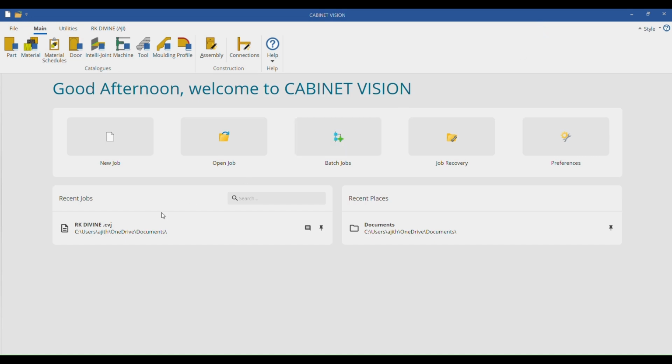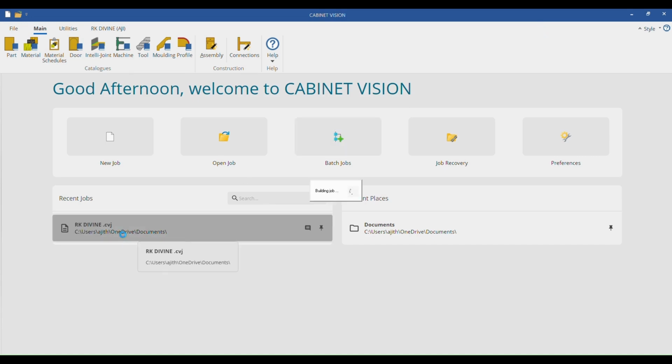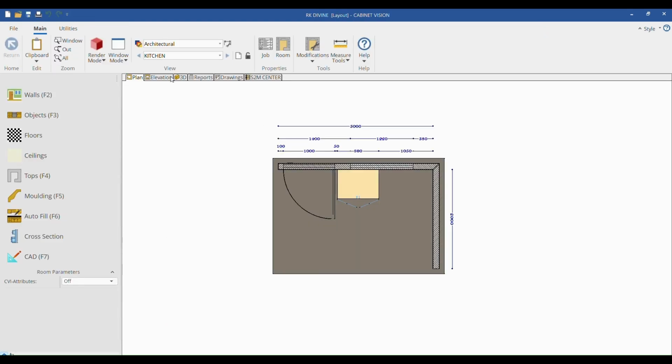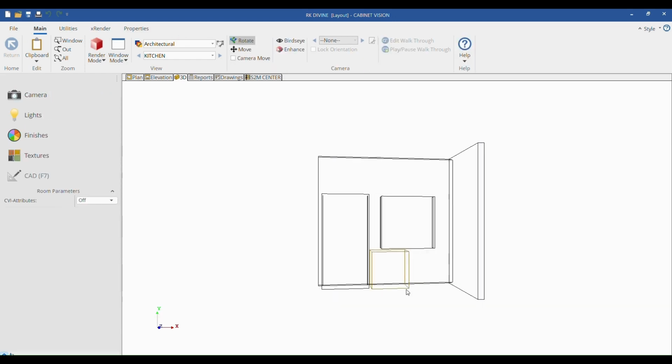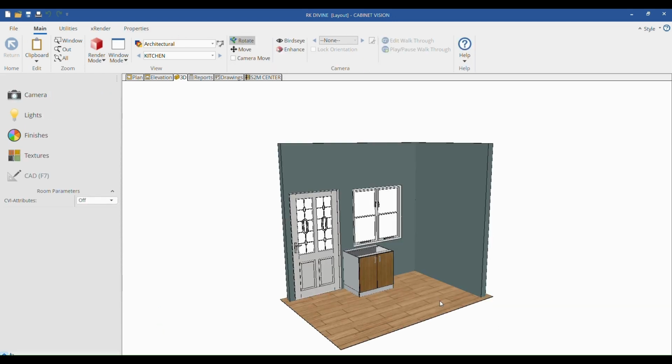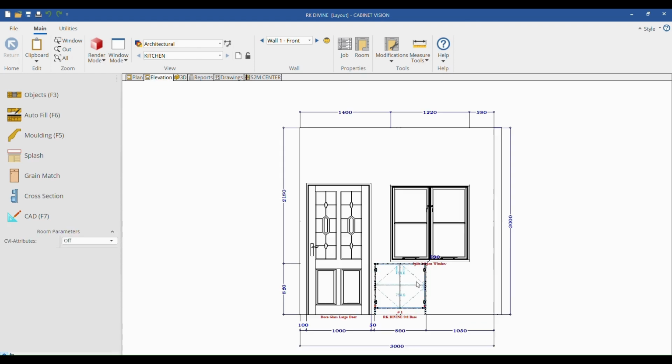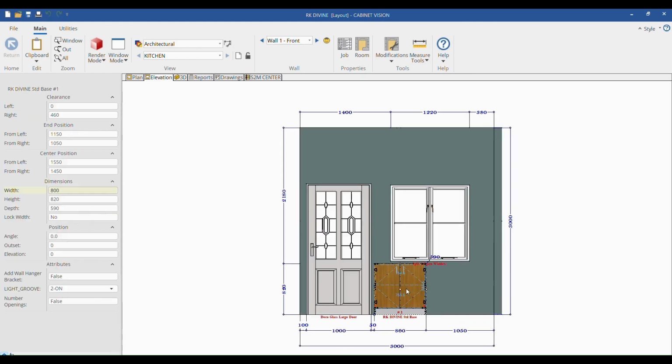Today, we'll learn how to modify the toe kick and change the top panel. Please follow the steps carefully. Open the model by double-clicking on it.